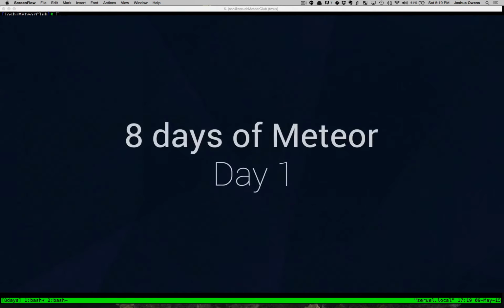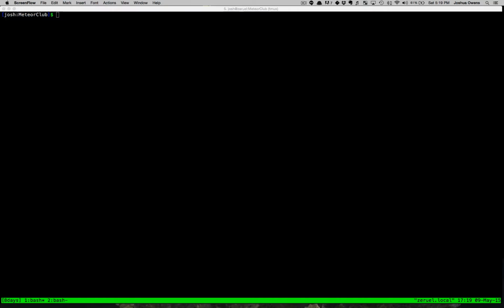Welcome to 8 Days of Meteor, Day 1. Getting started with a Meteor app.